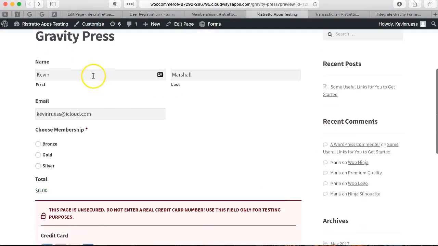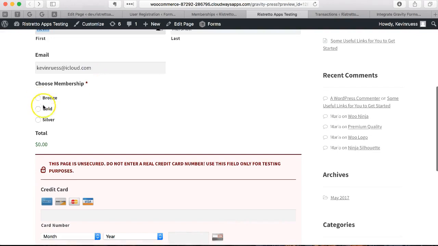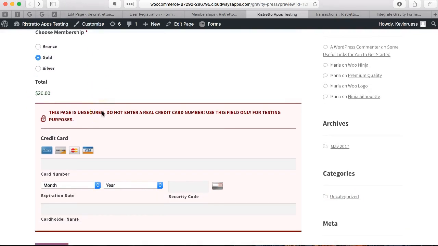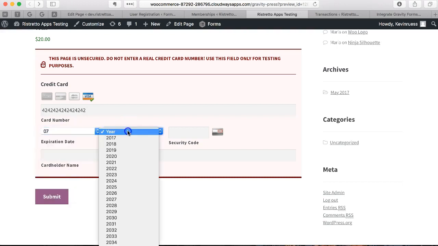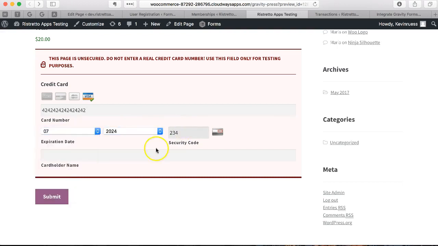Okay, so let's test this. I have my name filled out. It means I'm logged in. Everything's good there. I'm going to choose the gold membership and I'm just going to put in a fake credit card here because I have Stripe testing enabled. 5, 6, 7, 8. Choose any random month and year. And let's submit that.